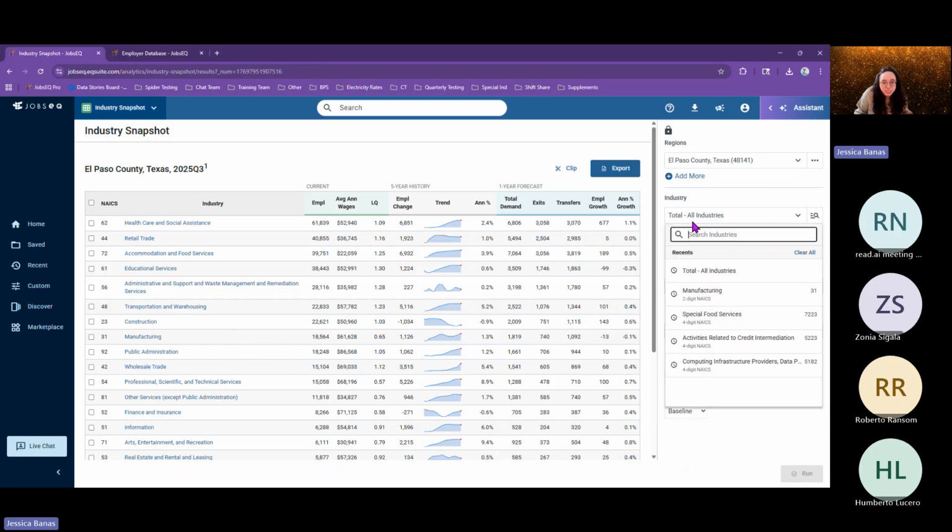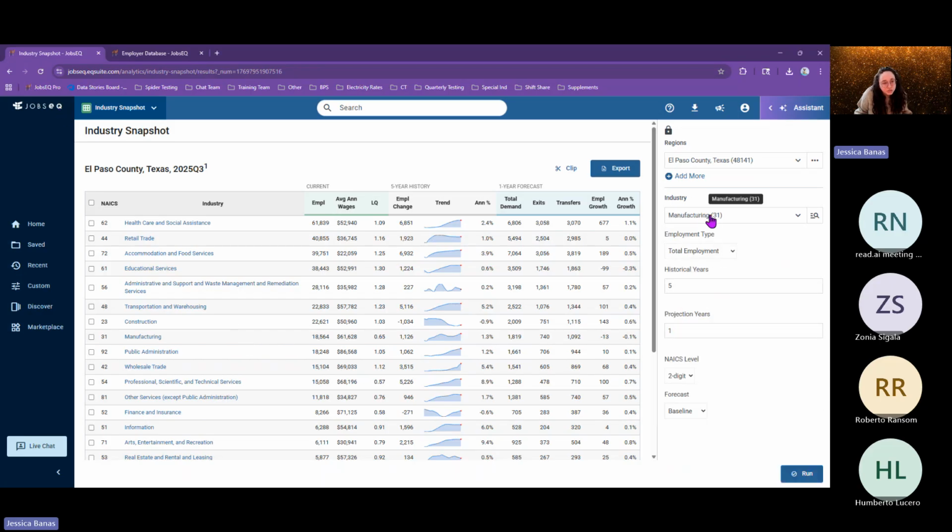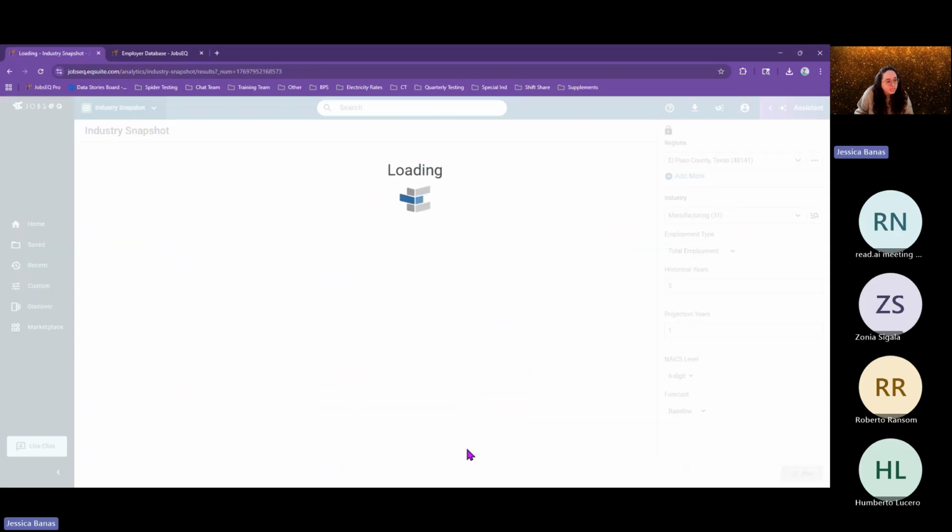So if we were interested, let's say, in our manufacturing industry here, and I wanted to view the specific industries within the manufacturing industry, I could go down here to the NAICS level and change that from 2 to 6. So we're looking at the very detailed industries underneath the manufacturing industry. And I can hit run here.